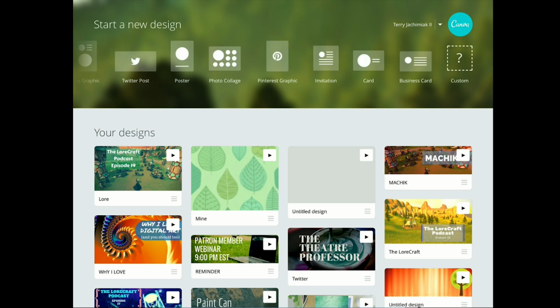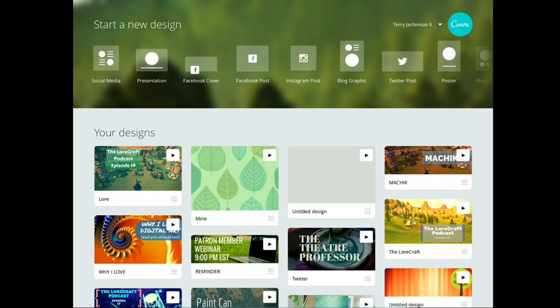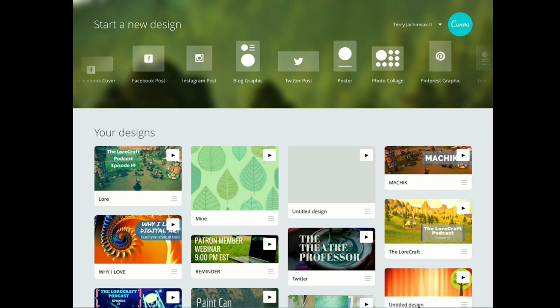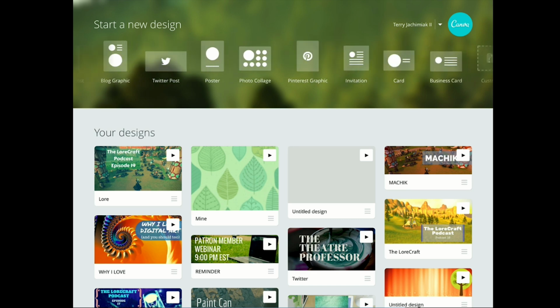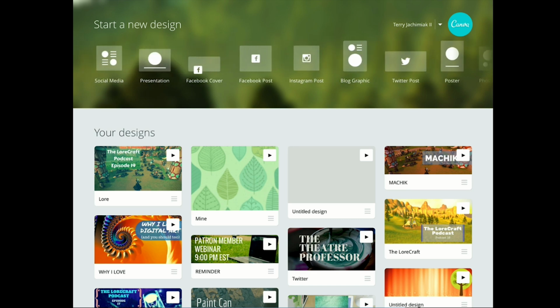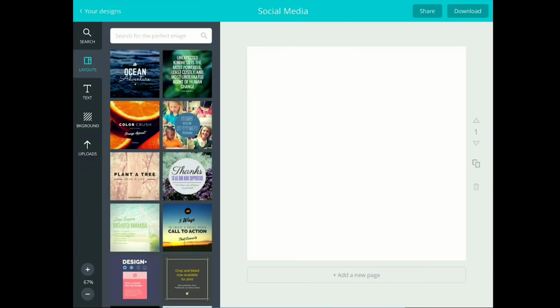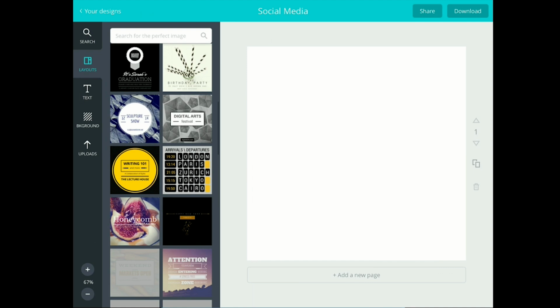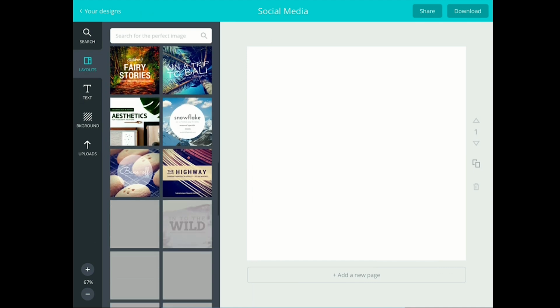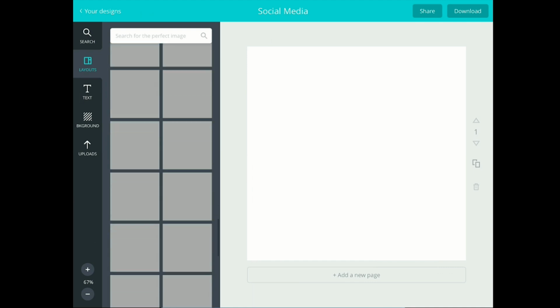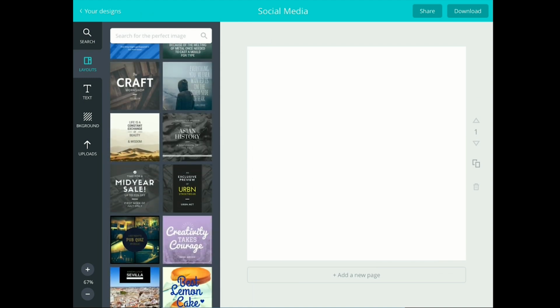Now, the one I generally do, let me see, is I do Twitter posts a lot. And I'm seeing that this is actually a little more limited. Let's see what's under social media. Okay, so here's a social media post. You can see that it gives you, on the left, search criteria, layouts, text, background, and uploads. On the right is where we're going to be working. And if you look at the layouts, here are some layouts. One thing to note about Canva is that if you were to pick a layout, so I'm going to scroll way down and pick this one.